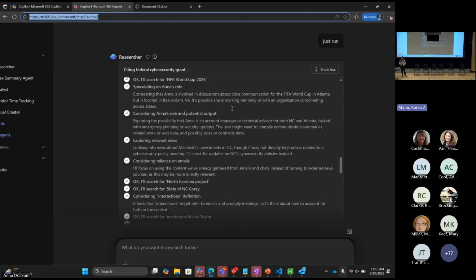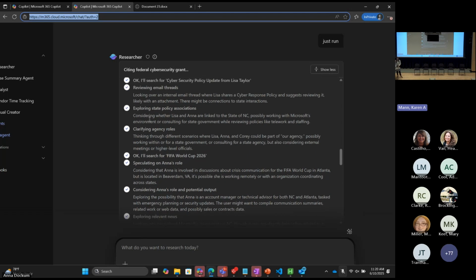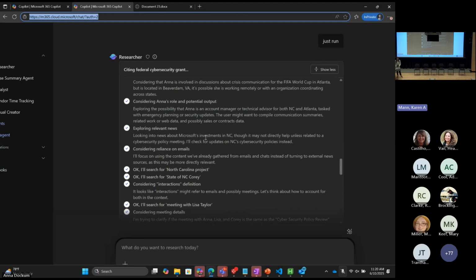But when you actually look through and you start reading some of it, you can start to see it exploring this next step, exploring the state policy associations, considering, well, Lisa and Anna are linked to the state of North Carolina. Lisa's a teammate of mine where we collaborate very often here in the state. It picked up on that, it knew that, and it started to populate out. It even pulled in different projects that we're working on, as well as research for what legislation has been passed recently, and what projects and initiatives the state is taking. So a lot more of an in-depth answer.